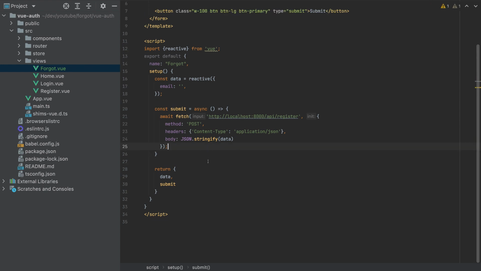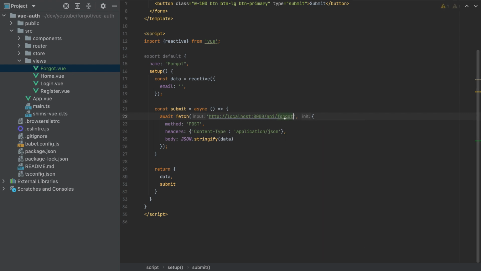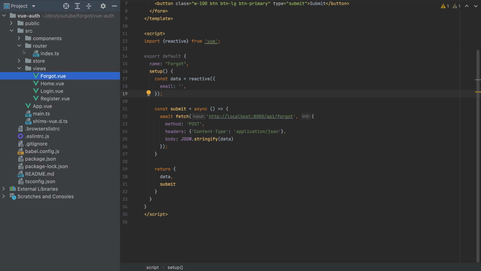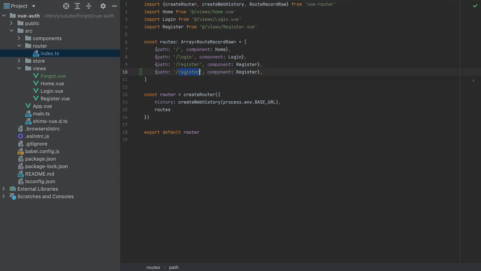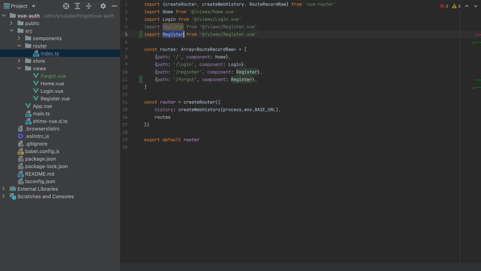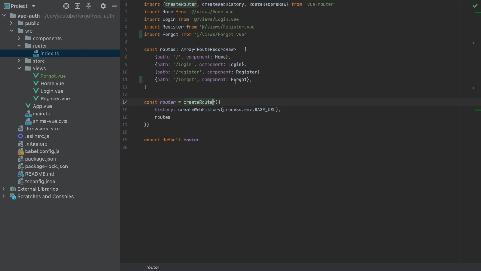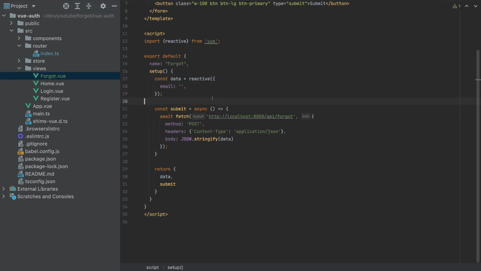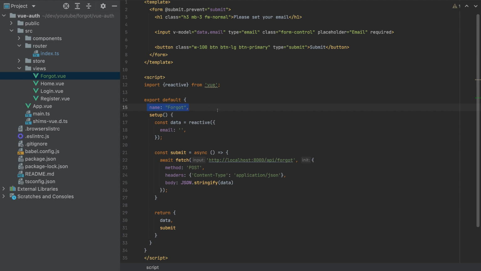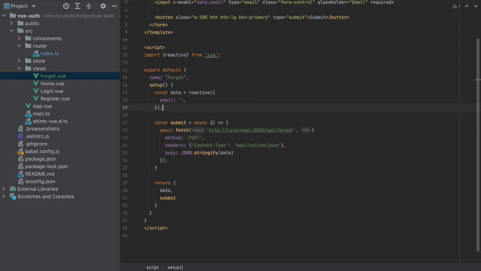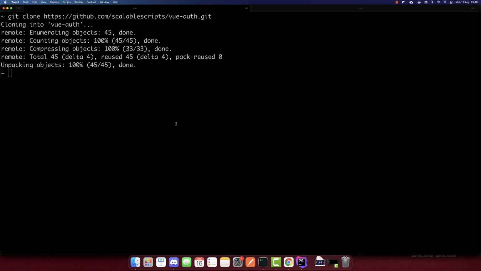After we submit, we won't do anything. We will just send an email, and the submit will post to API/forgot. And that's it for this component. Let's add it to the router here, and we need here the forgot component, and I'll duplicate this and add the forgot component here. So that's it. Make sure to change also the name here.